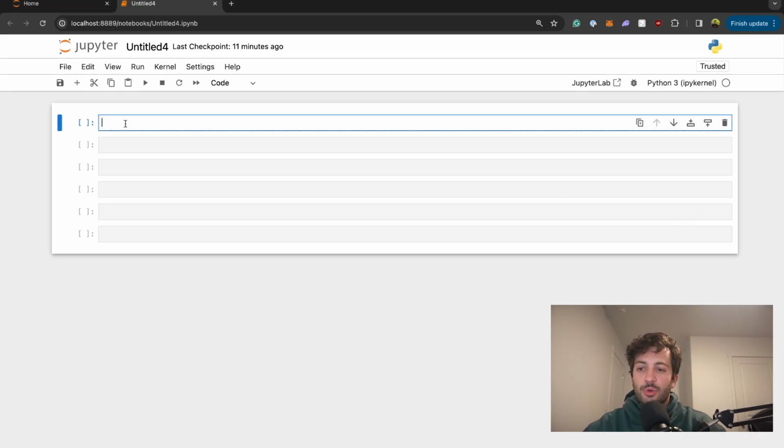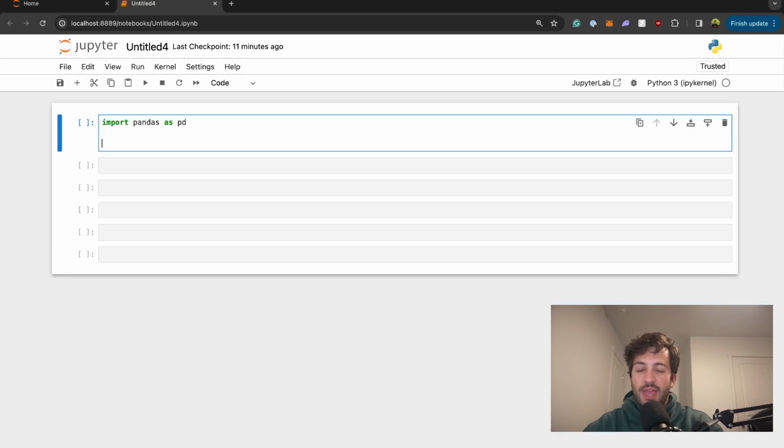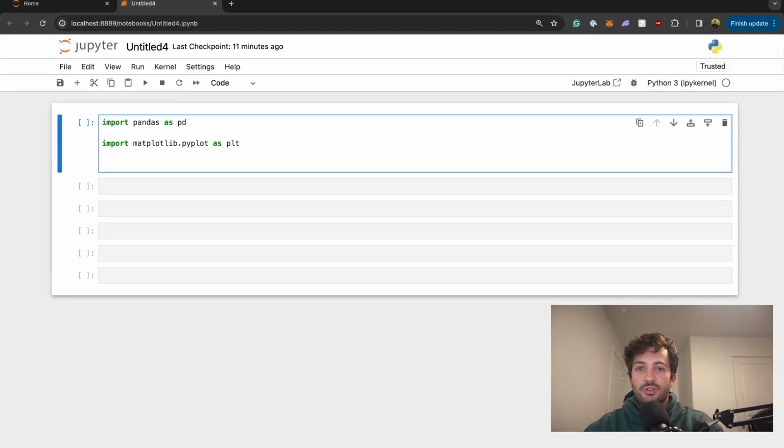So we're going to import a couple of packages to start off. We're going to import pandas as pd, okay? So we're going to import pandas to read in our data, and then we're also going to use matplotlib. So we'll say import matplotlib.pyplot as plt. So this is going to help us to actually plot the values. And then to do our linear regression, we need to use scikit-learn. So we'll say from sklearn.linear_model import LinearRegression, okay?